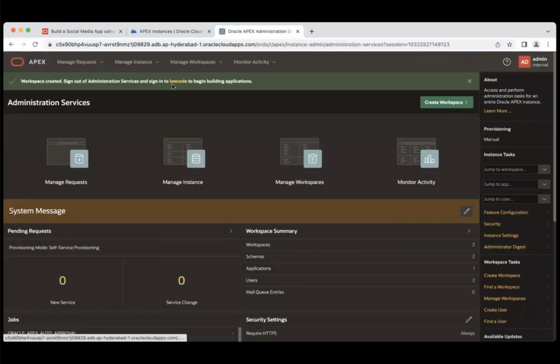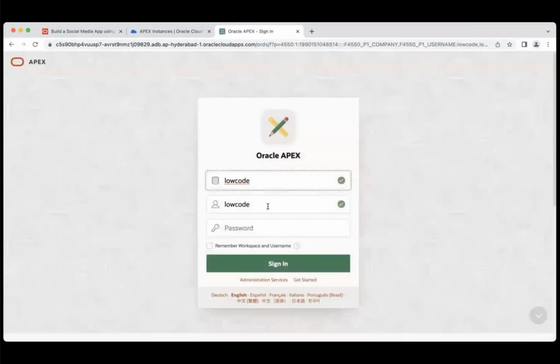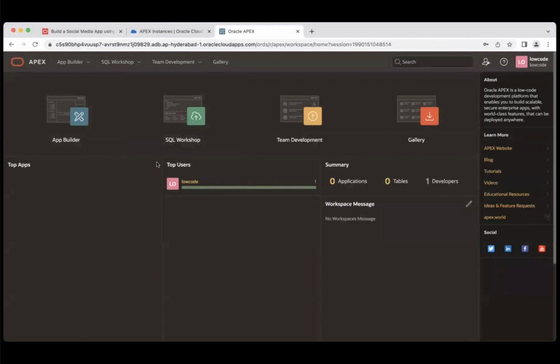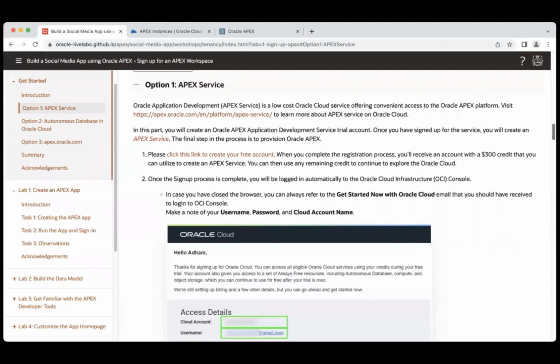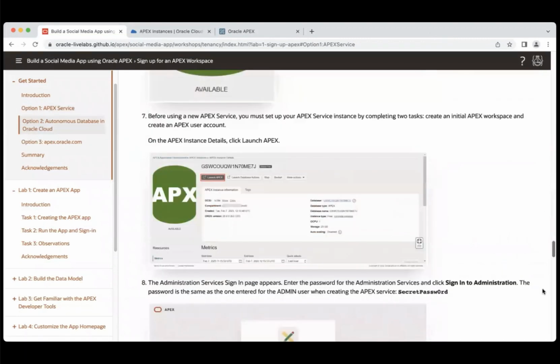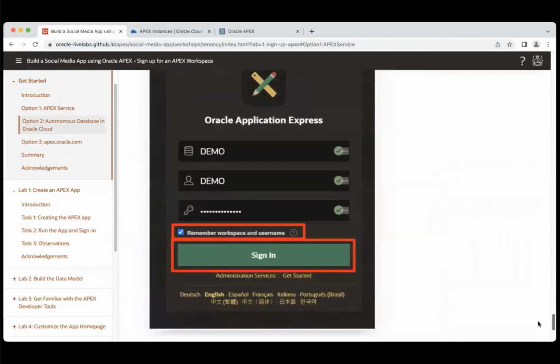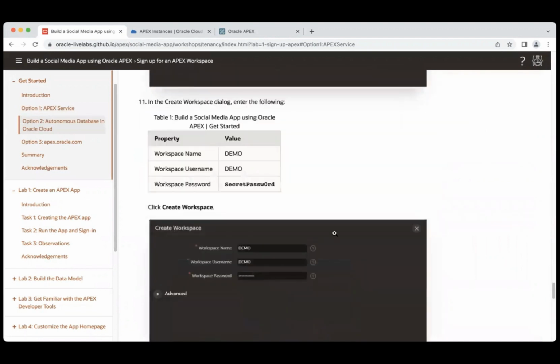On the screen, you see low code here. Let's click this one, and then you can log in to the Apex workspace by entering the password again. Click sign in. You're now in the Apex workspace. This completes the getting started section where we have chosen option 1 to create an Apex service, and then we provisioned an Apex workspace. Let's move on to lab 1.